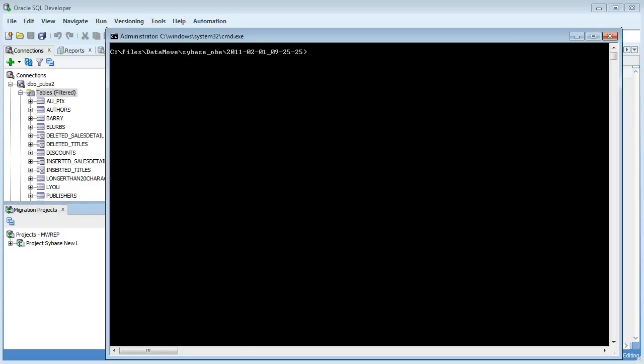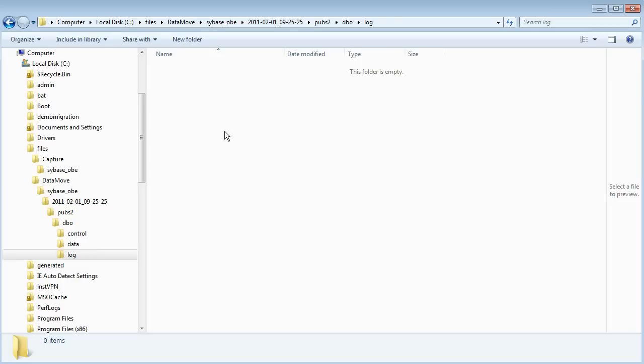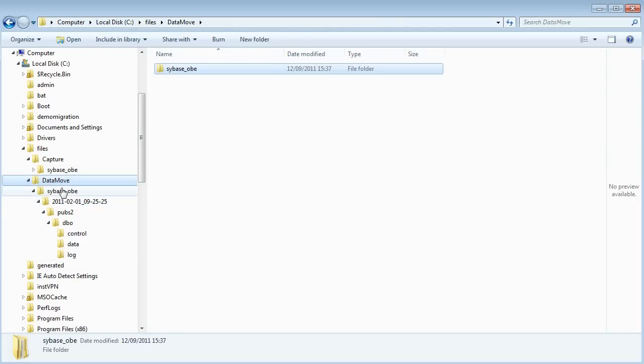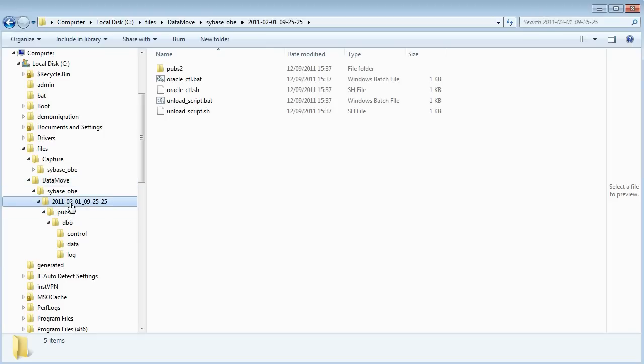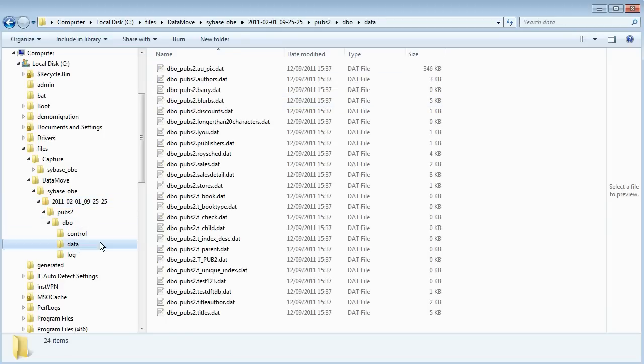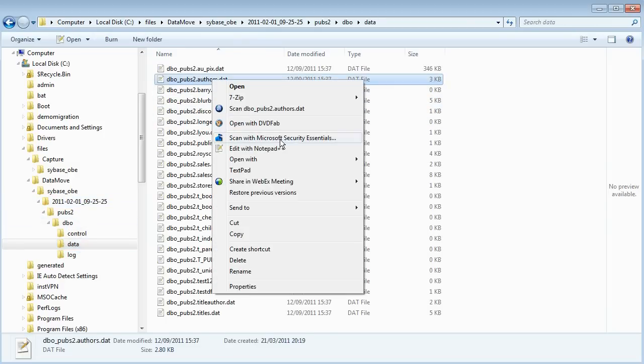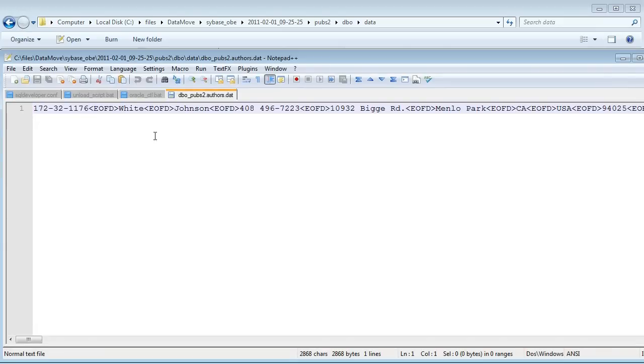The data files have already been generated for us that we've downloaded from the OBE. So inside the files there's a data move, and down here we have the files we want to run. So the unload script has already been run for us to create the DAT files. We can have a quick look at them here actually. Inside the data directory you can have a look at the orders, for example. It's just plain text data that was dumped out from each of the tables.